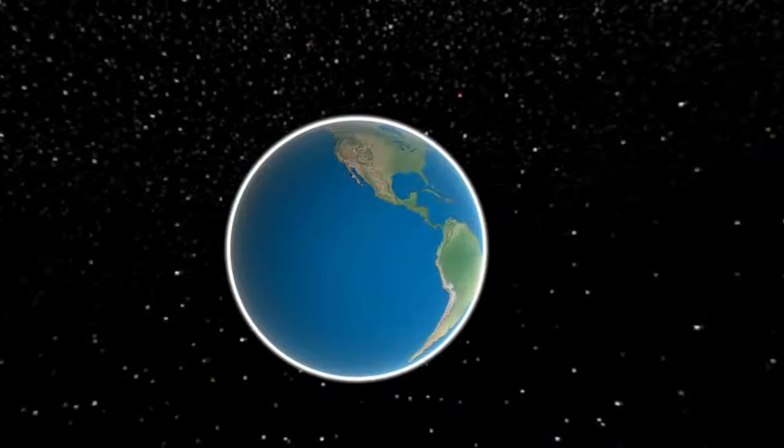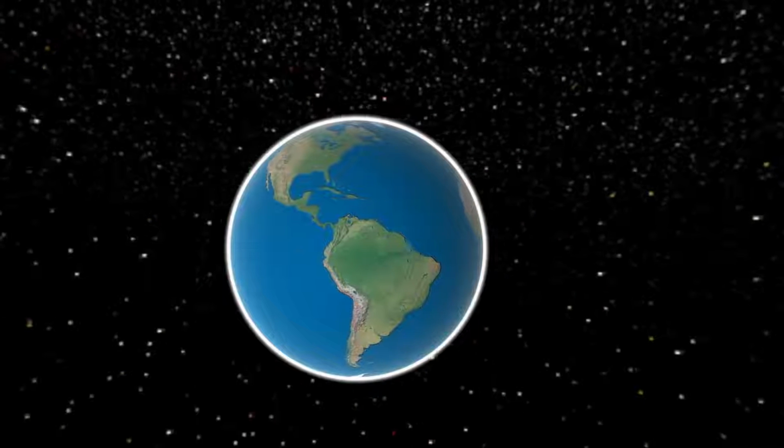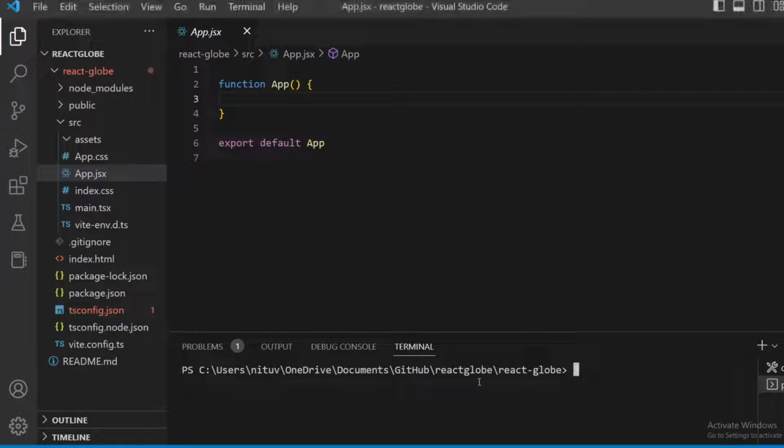Do you want to create such beautiful 3D models using React? Then stay tuned and wait until the end of the video. For this specific project, we are gonna use two different packages. One is called ECharts and the other is called ECharts-GL. So before we start, make sure you npm install both of them.